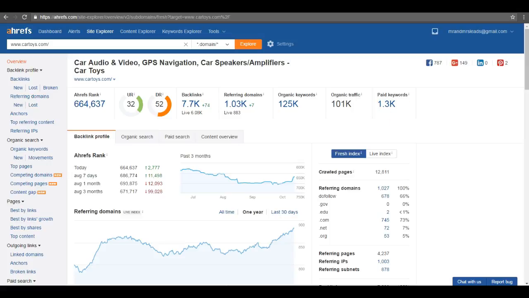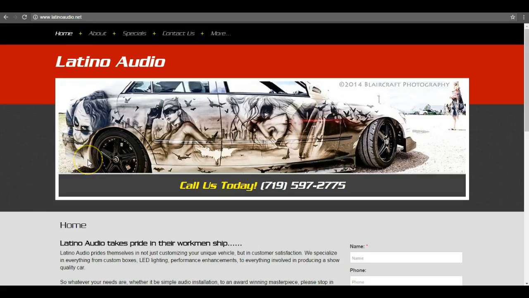So in closing, guys, we went over content, citations, and links, three crucial aspects you need to improve on in order to drive more customers searching for you online. If you implement these strategies today, you can absolutely be number one across Google for car audio Colorado Springs.